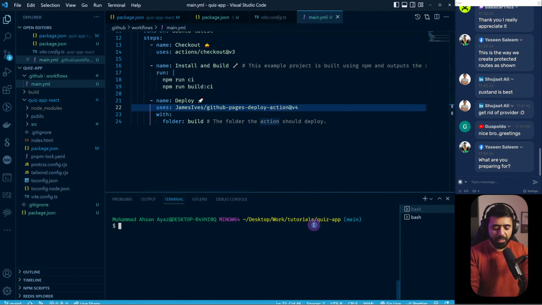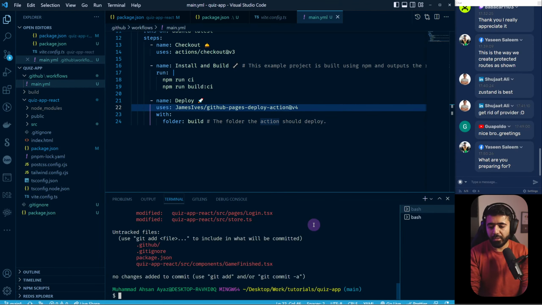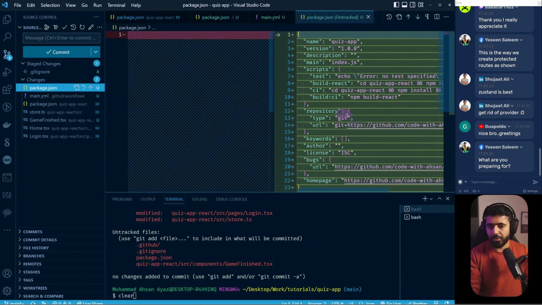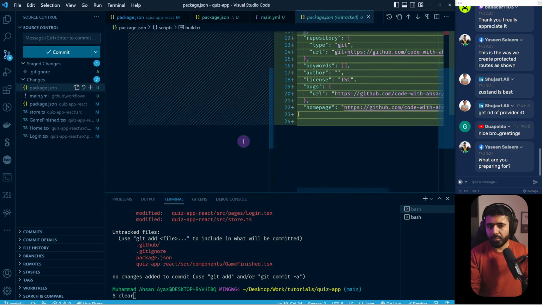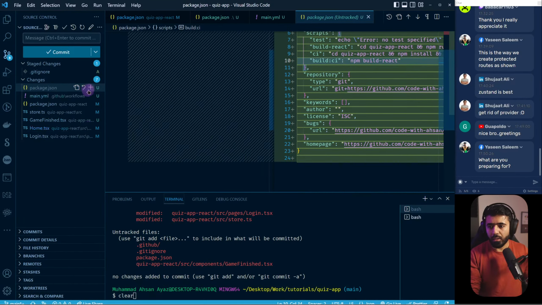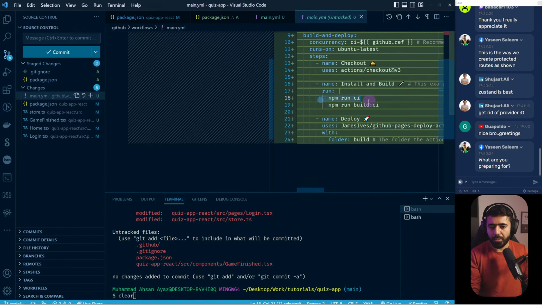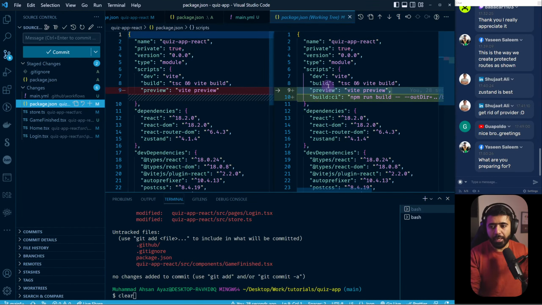I think we're good. Let's push this and see what happens. So git status. Let's quickly have a look at the files that we have changed. Always a good idea. So build, package.json, quiz app, build CI. Let's go to main YAML, deploy, install and build, run CI, build CI, super cool. Package.json, had preview, build CI, we already added that, cool.